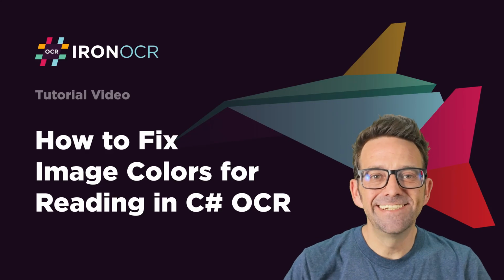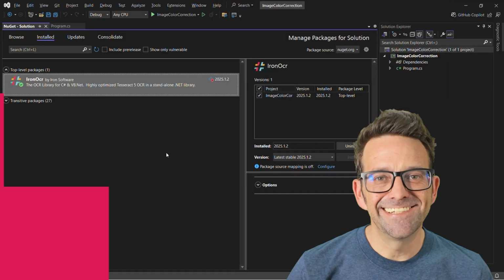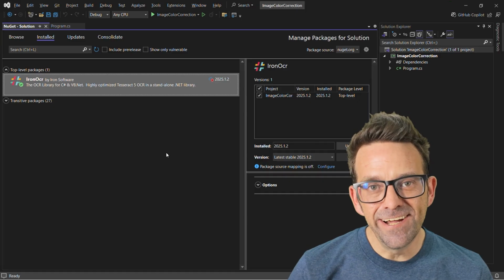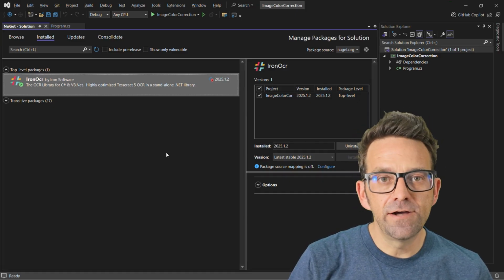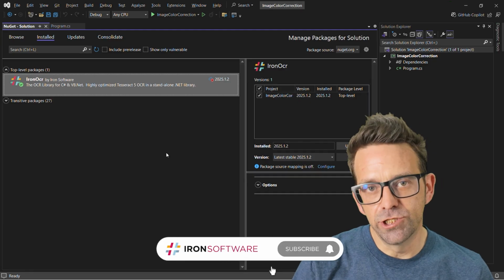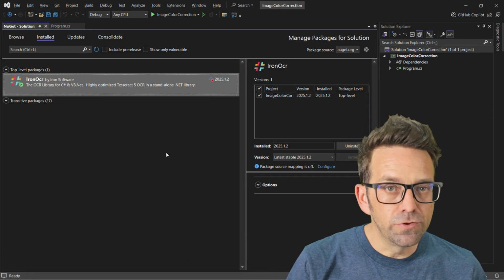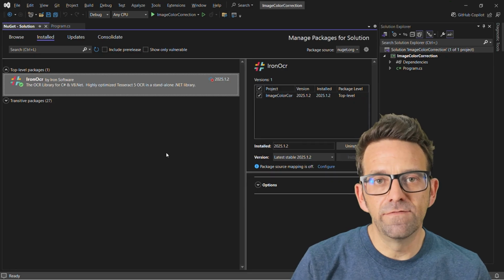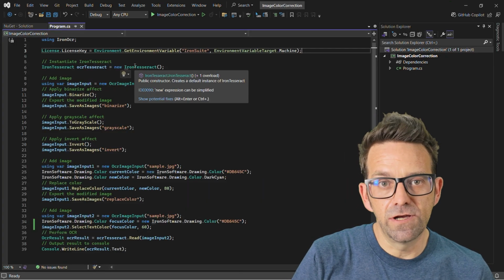Today's tutorial, how to fix image colors for reading in C# OCR. How's it going, everybody? And welcome to this tutorial on using IronOCR to fix image colors. Today, we'll learn how to enhance and fix image colors using IronOCR in C#. This is crucial for improving the accuracy of OCR. I've already installed IronOCR, so let's dive into the code.